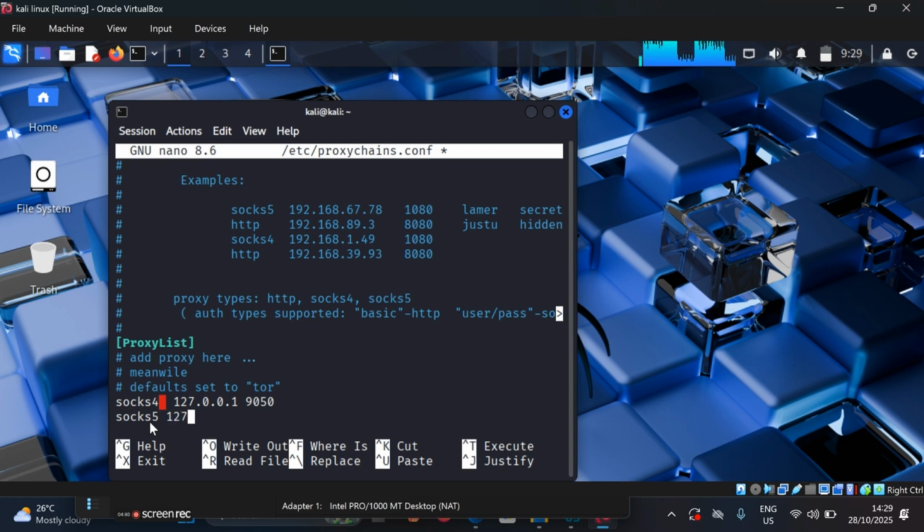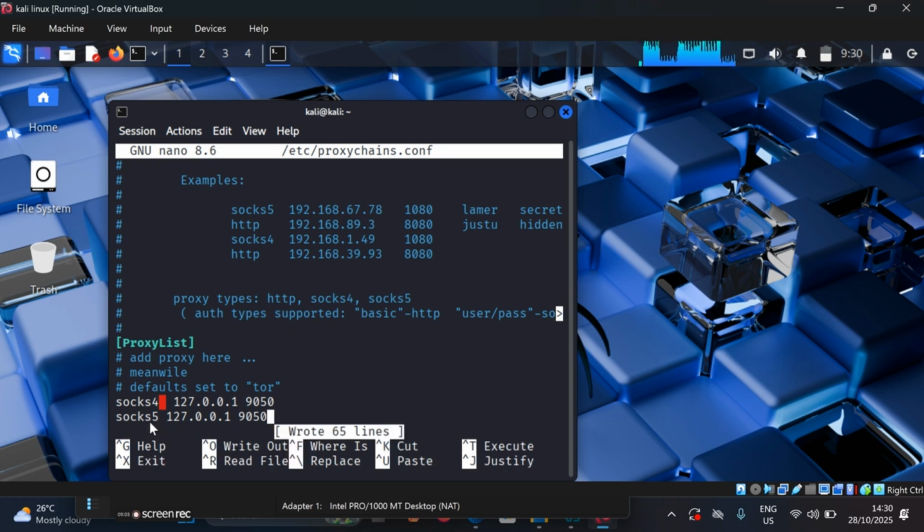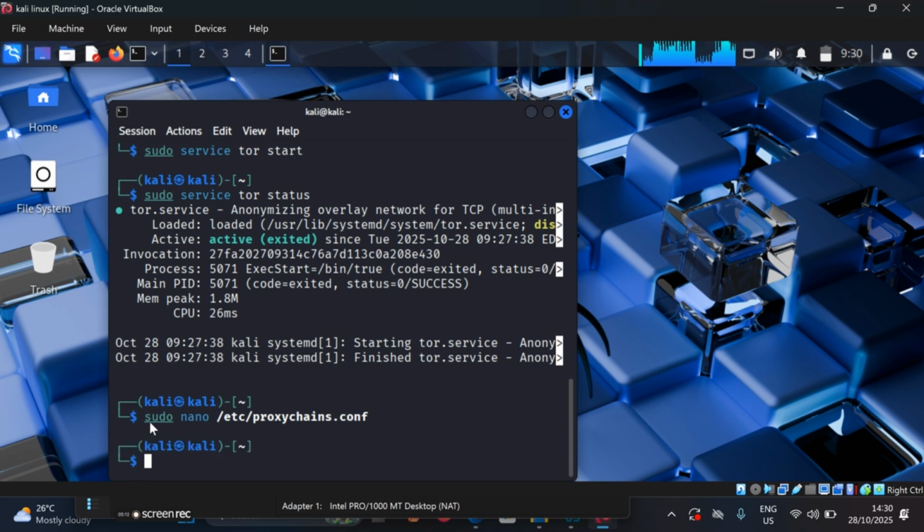Enter the address. Okay, so now we enter it. To save it, just click Ctrl O. Okay, click enter like this and click Ctrl X. Okay, it is successful.